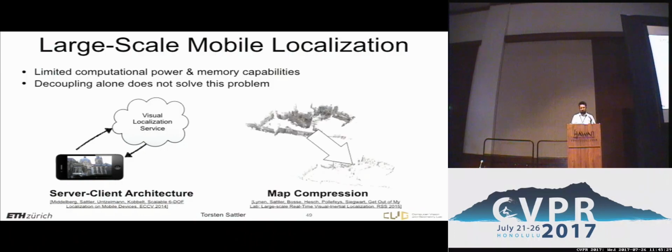The other approach is to compress your 3D map and then store a compressed version of this on the device. And a simple map compression scheme is you only use a subset of points. And it's the same reasoning as before, you only need a subset of matches for accurate pose estimation.